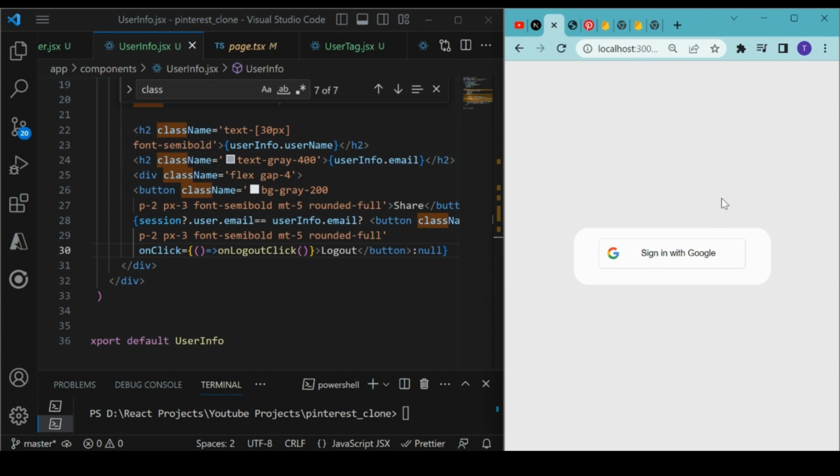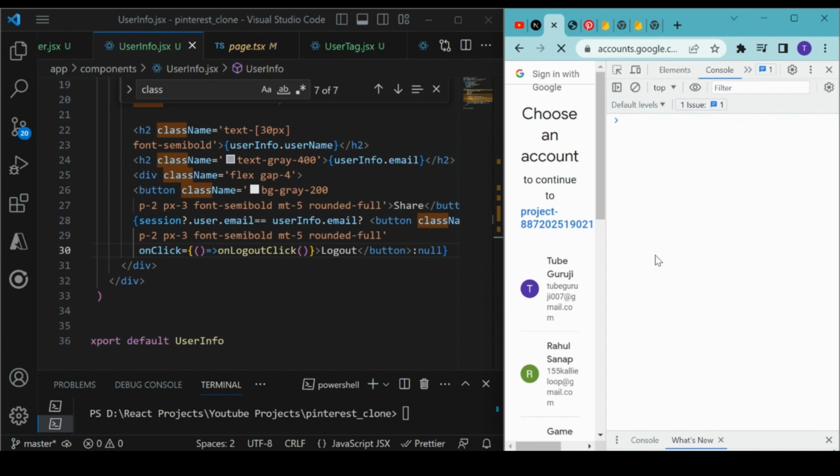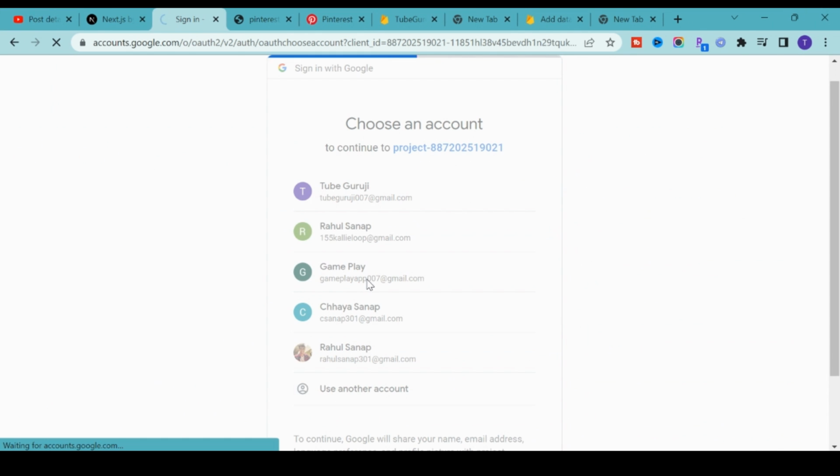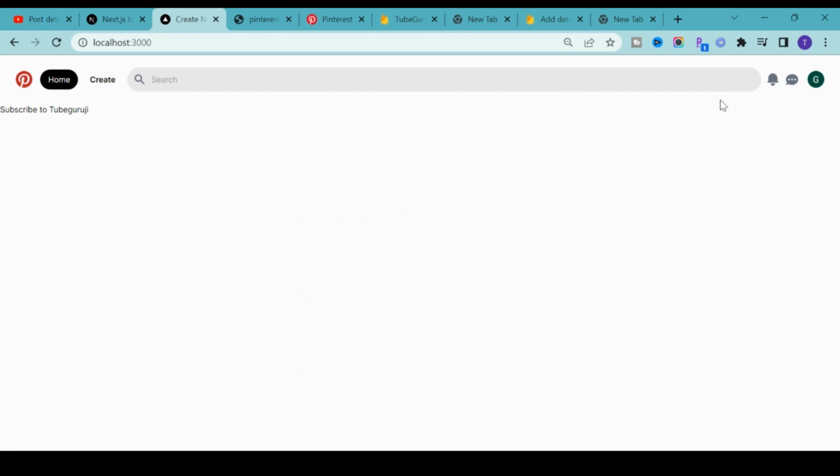Let's log in now, sign in with Google. Let me close this one, let me sign in. And if you see, the profile image is showing. Now let's go to profile, and then you will see this logout button as well.